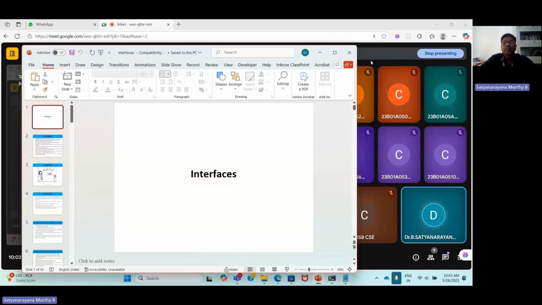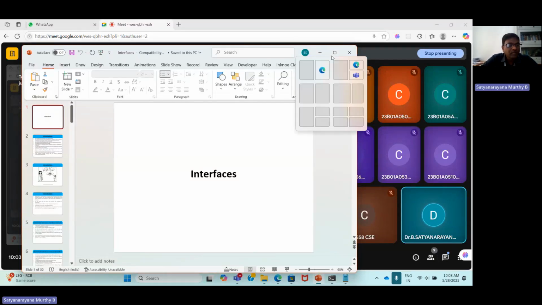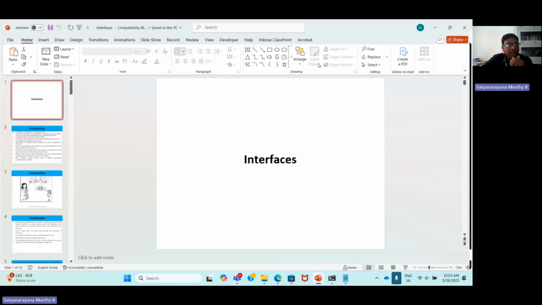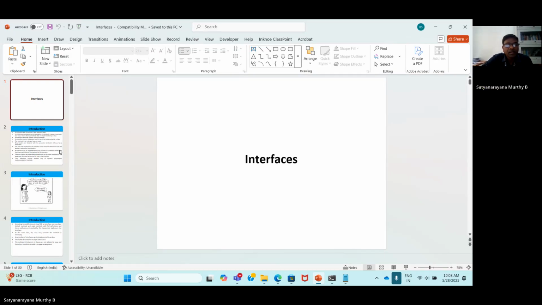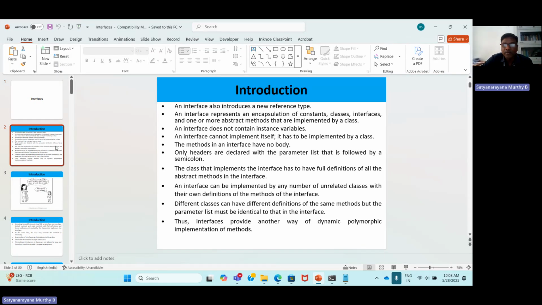Okay, good morning all. So in the previous class, you started the concept of interfaces. So what is an interface and how to define an interface, and how to declare an interface. That's what we have seen in the previous class. So basically what is an interface?